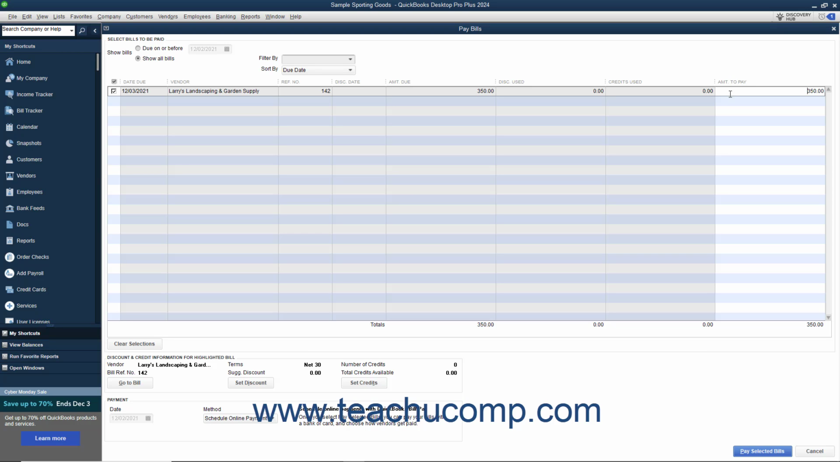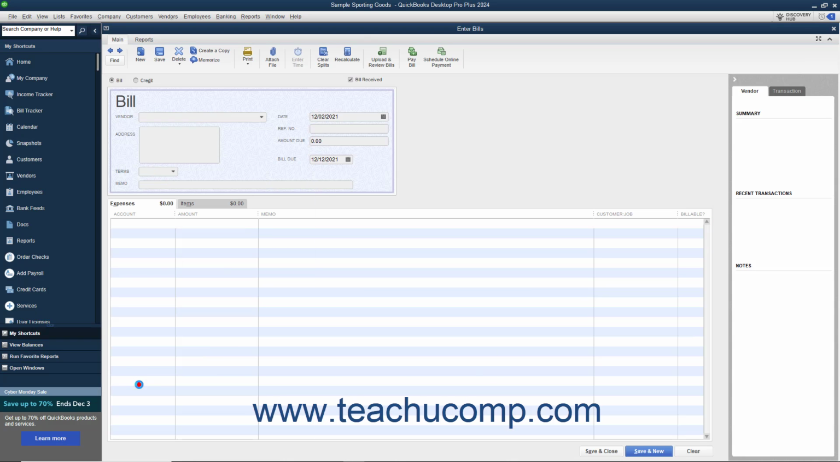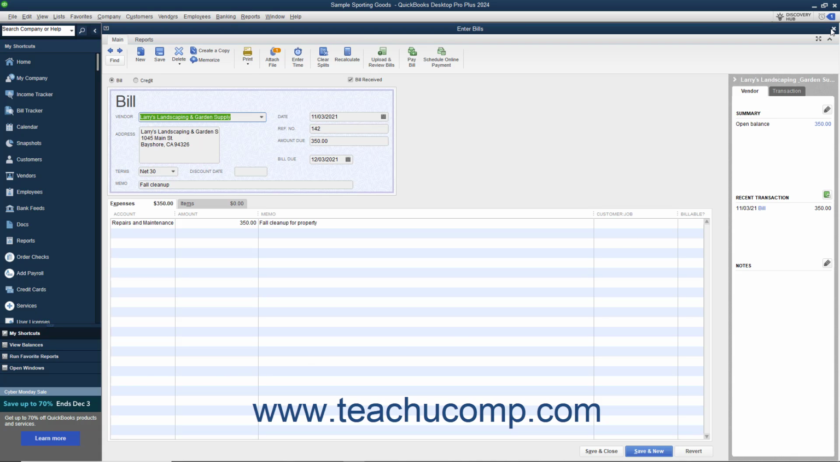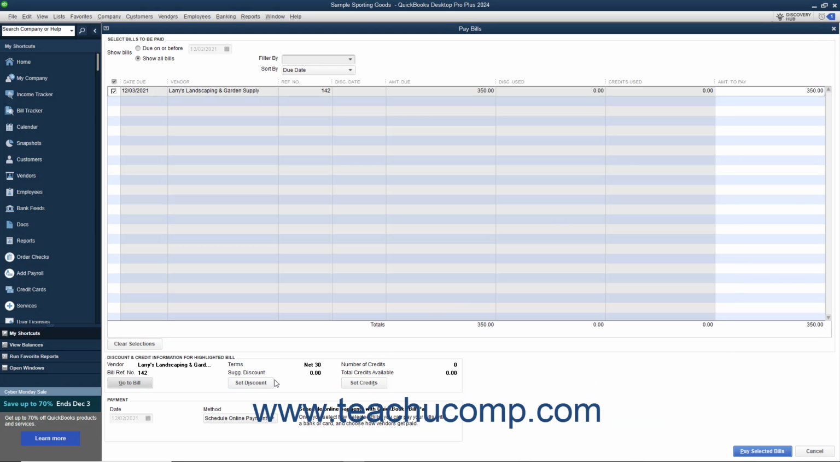In the middle of the Pay Bills window, you'll see the vendor, discount, and credit information for the currently selected or highlighted bill. You can click the Go to Bill button to open the original bill in the Enter Bills window if you need to review it. The Set Discount and Set Credits buttons are used to take early payment discounts and apply vendor credits to selected bills if available. You will see how to perform these tasks in separate lessons in this chapter.